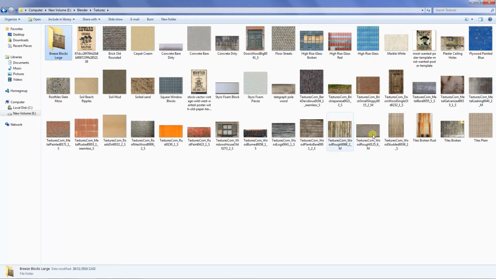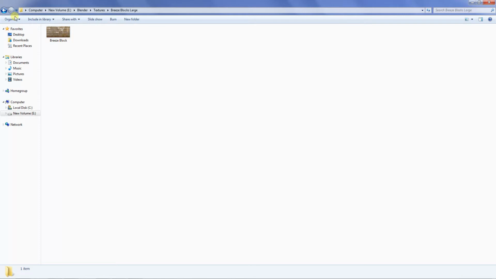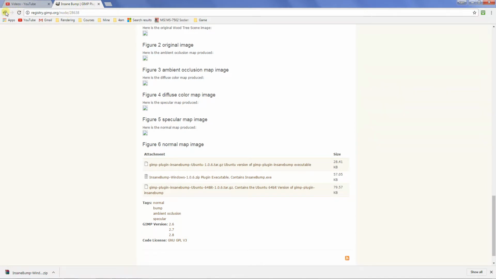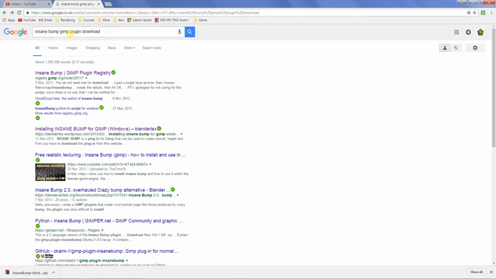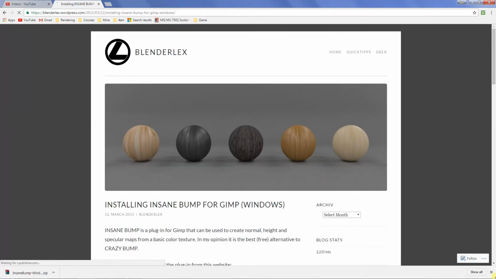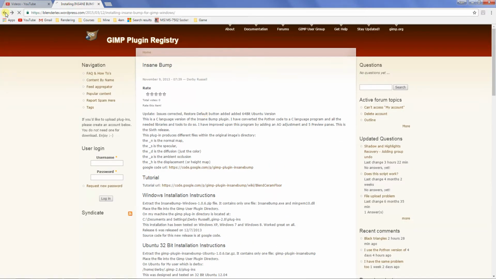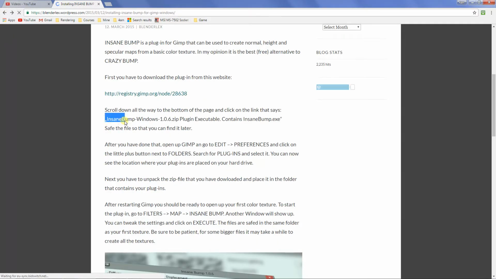And I'm going to do that for each texture. Okay, and each texture is going to have its own file, exactly as this one has. So what we're going to do is go to Google, and we're just going to type in insane bump GIMP plugin download, and go to the second one. You could probably go to the first one, but I go to the second one. Go to the registry, and if you read on this part here, it says that we're looking for insane bump Windows 1.0.6.zip plugin executable, contains insane bump.exe.